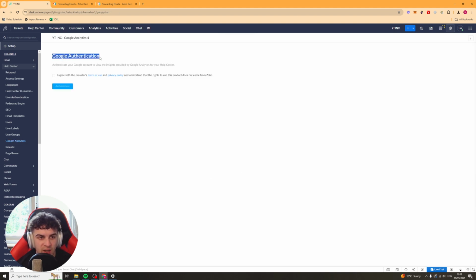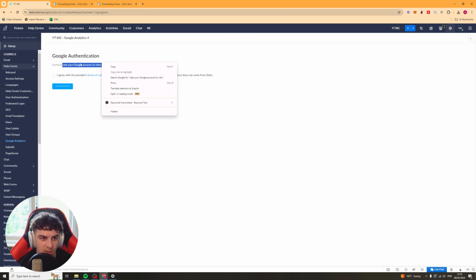Next up we have the Google authentication, so we can actually set up Zoho Desk with our GA4. Press this I agree, and you can authenticate it, set it all up just so you can keep track on it if you need to.